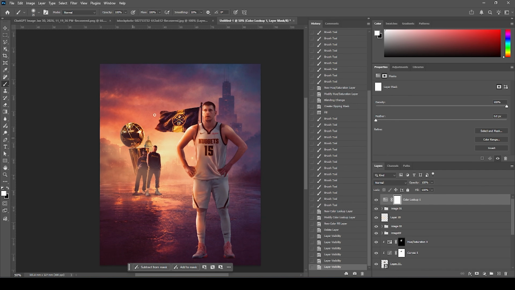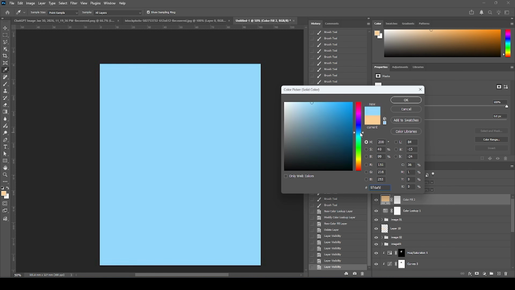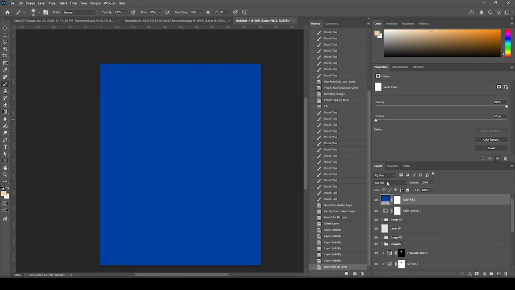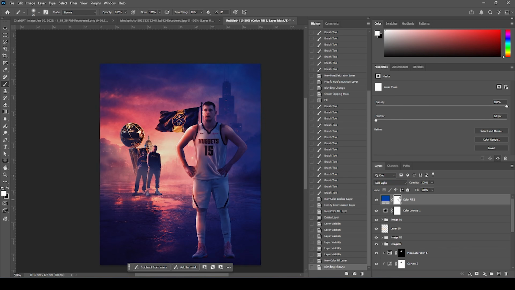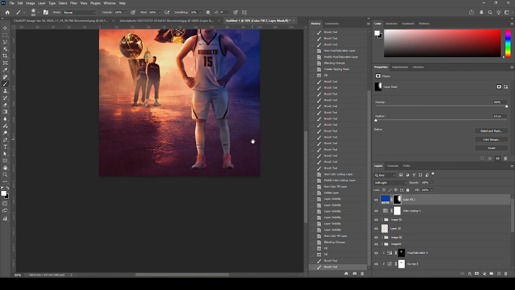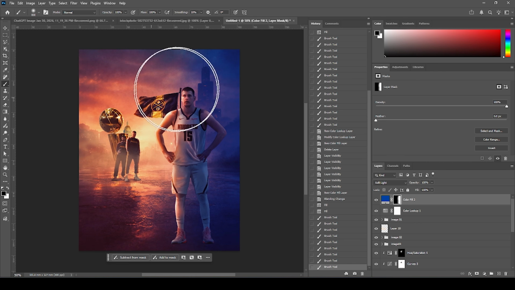And let's add some color separation right over here, and for that let's add a blue color, and for that I'm going to use solid color. Let's give it a kind of bluish tint, just like that. And let's change the blending mode to soft light. Let's click on that layer mask. Let's fill it with black color and go back to brush, and with the white color selected, let's add some colors right around here. Here we go.